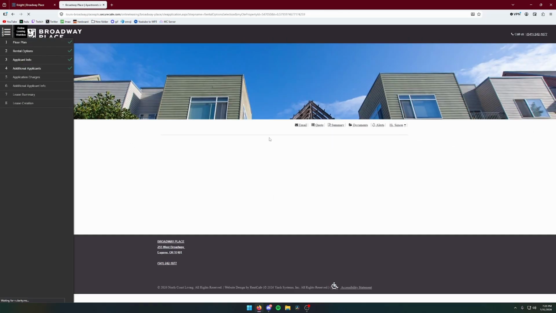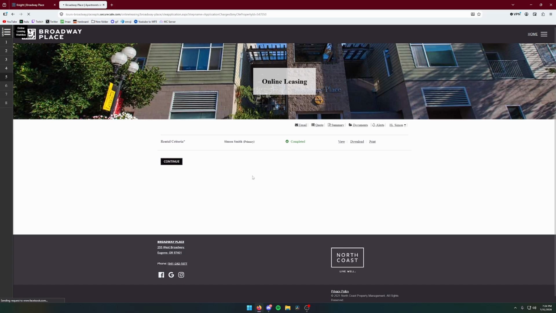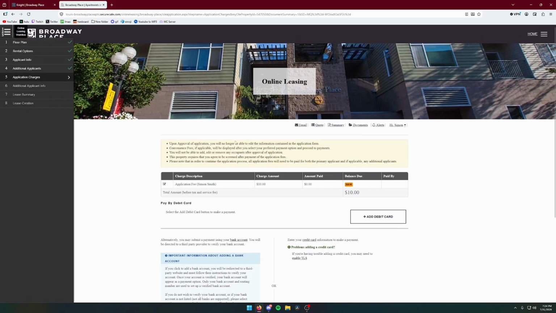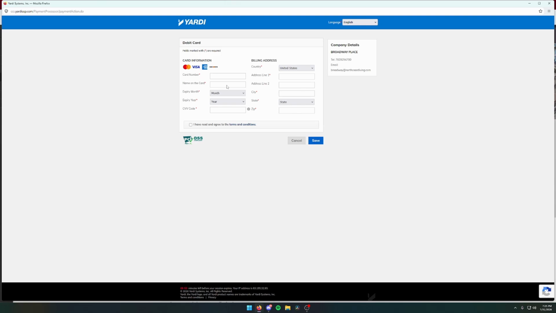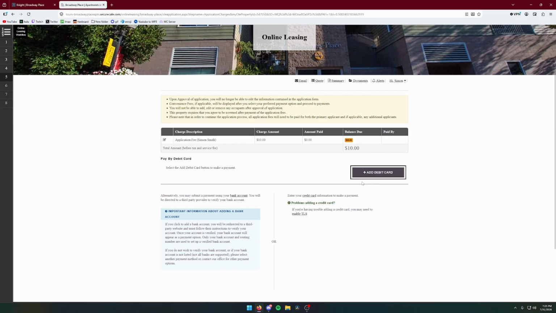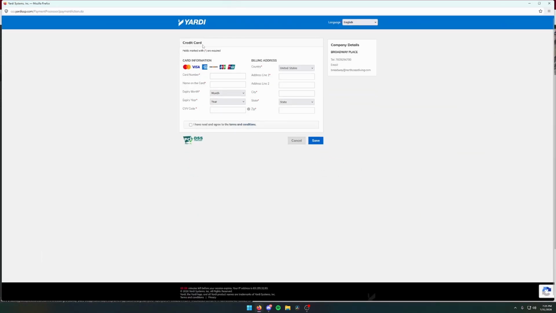Once you click on continue, it'll bring you over to the rental criteria that you will be prompted to sign. Once you've completed this part, click continue. And then from here, it'll prompt you to pay for the application. It's going to prompt you to enter in your debit card. If you are using a credit card, look right underneath the debit card area, where it says enter your credit card information to make a payment, and click on credit card, and that will prompt you to enter your credit card information.